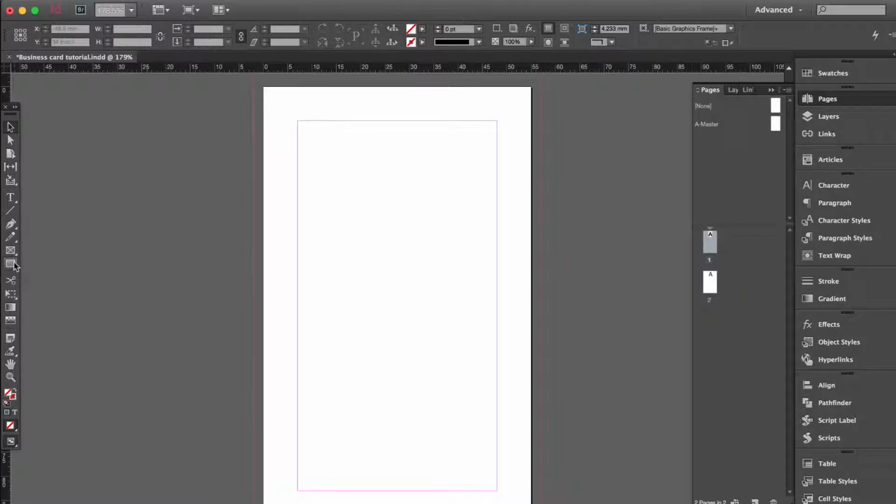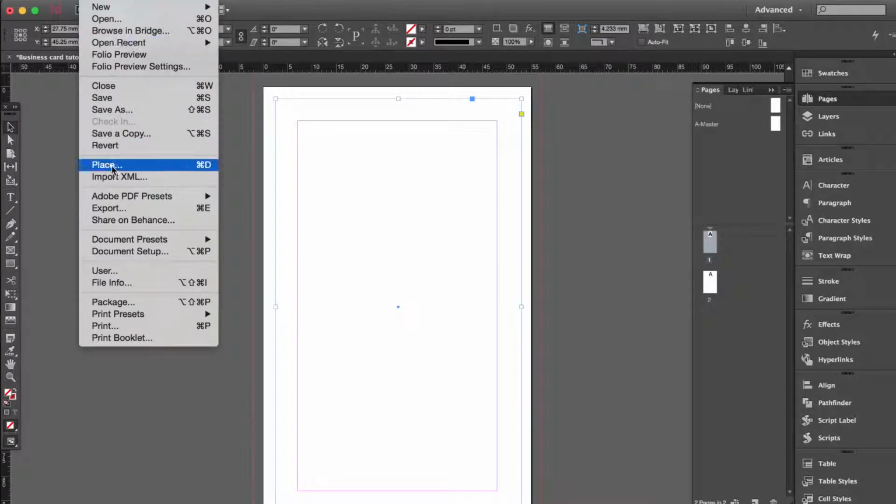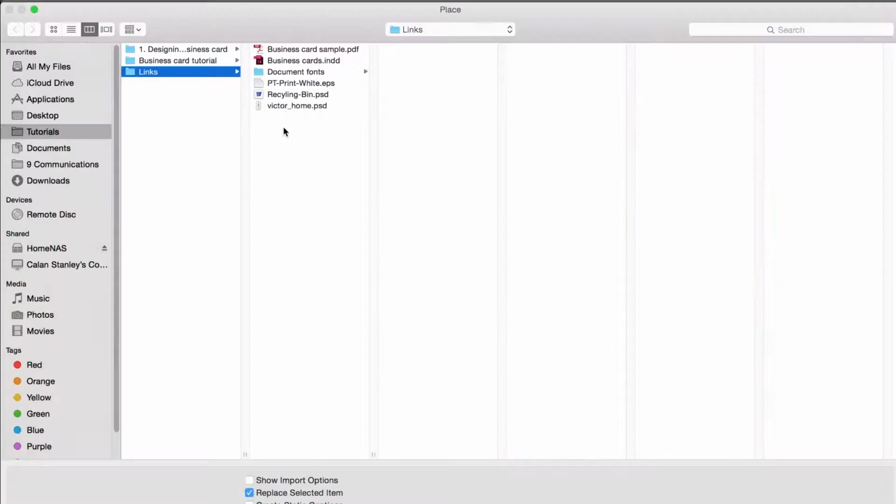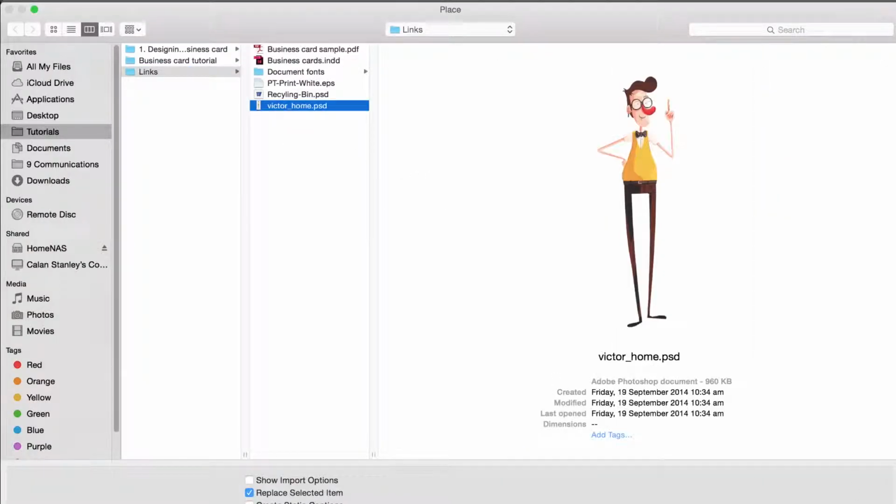First thing I'm going to do is I'm going to go over here to my rectangle tool. I'm just going to drag a box anywhere within the art area. Now I'm going to go to File, Place, and I'm going to find my images I want to import. So I'm going to import this one.